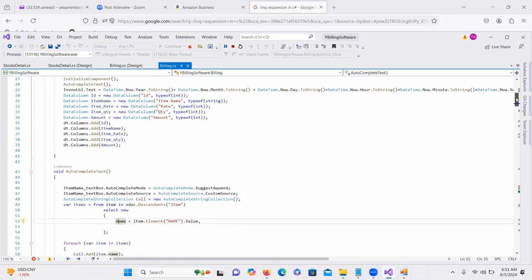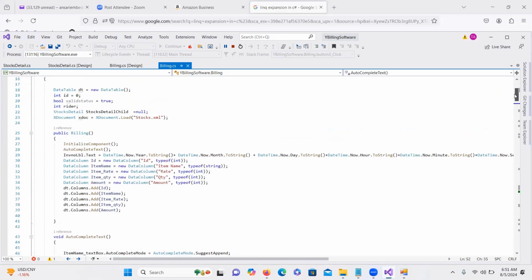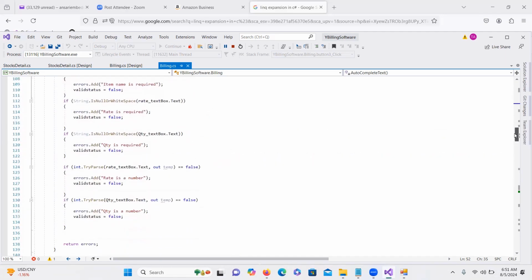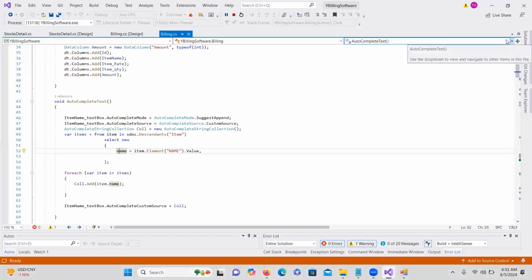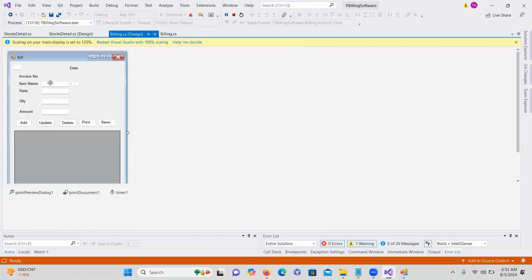Let me run the application one more time and show you how things work. See, when they select an item name, automatically we get the rate. How does that happen? We have to understand that as well. For that, we have a macro written here. Let me show you the macro, what that macro does actually.